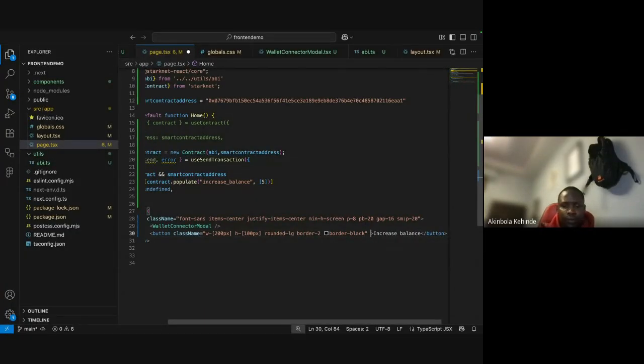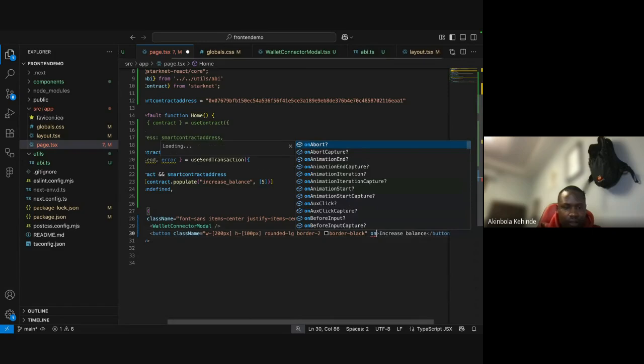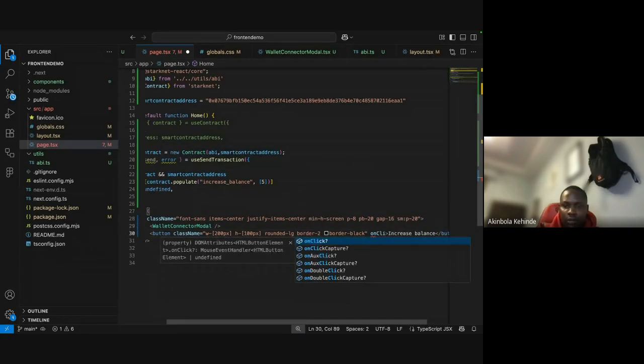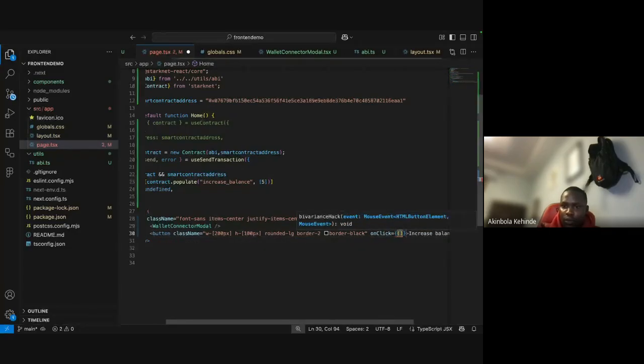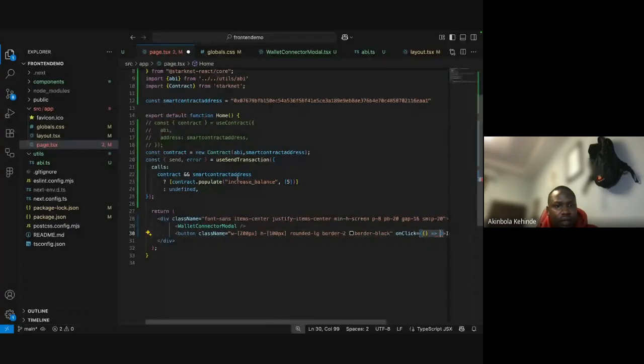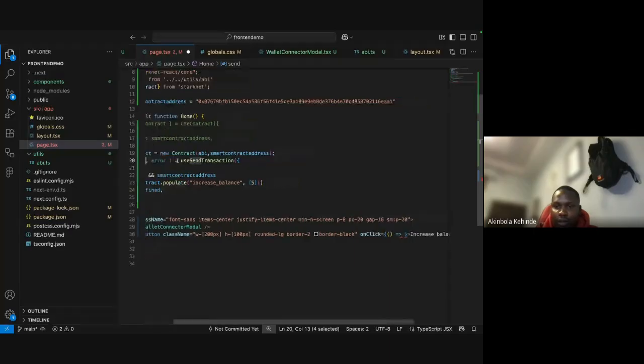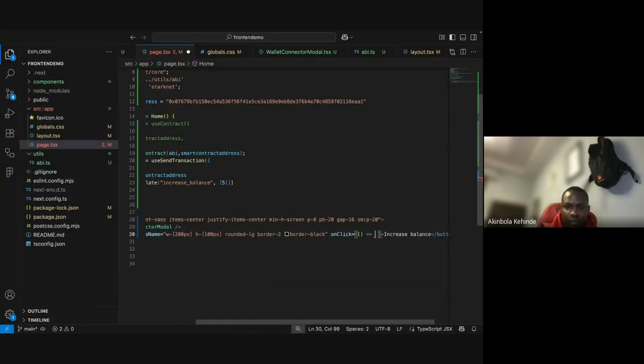So on click of this button, what do we want to happen? Make use of the click method, of course, from React. If you're familiar with React, you should know of the click method. So we are going to call the send function here. This is the function that is going to send the transaction to the blockchain.